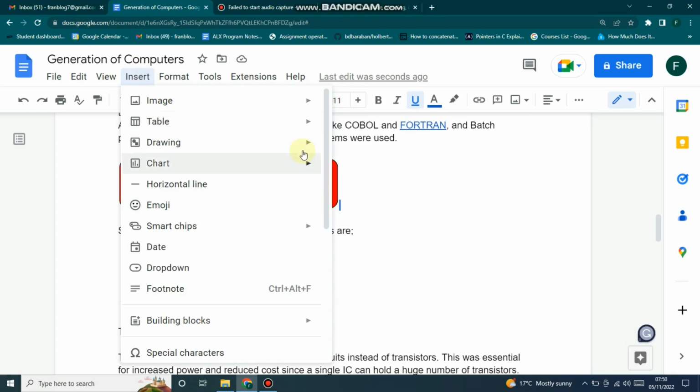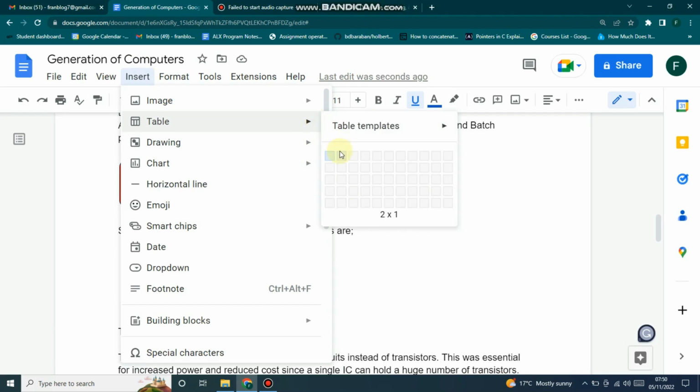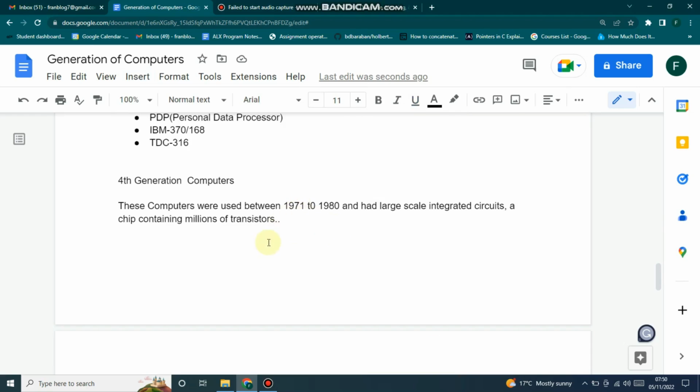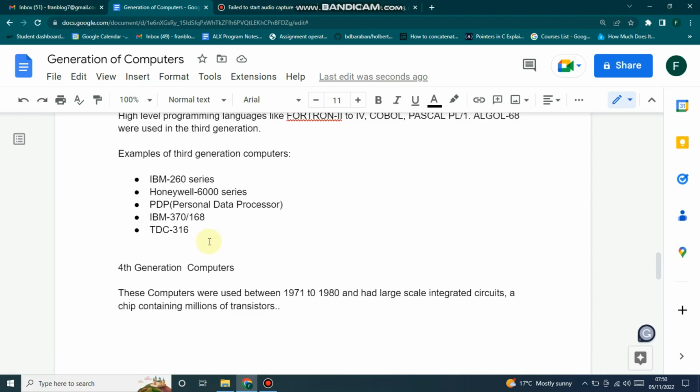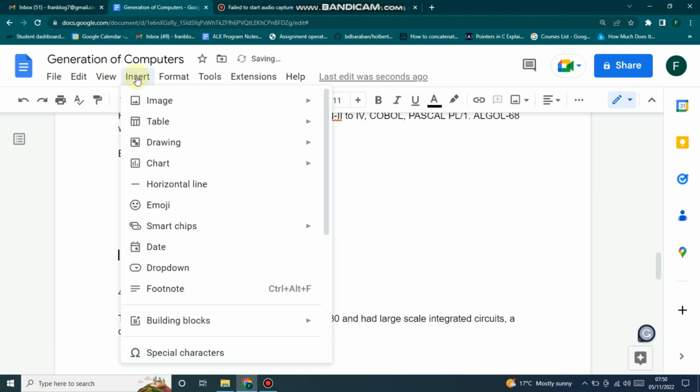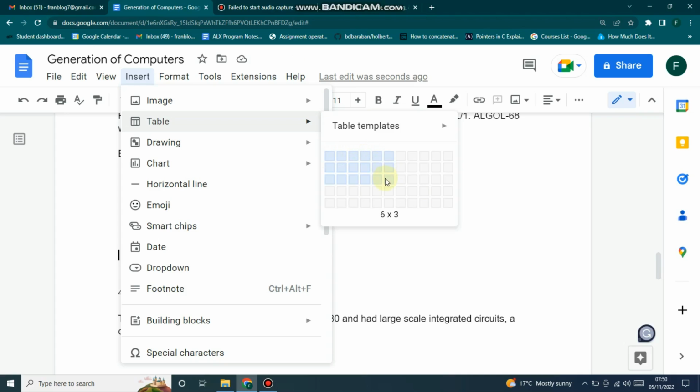So let's see. You can just select the number of rows and columns, but there are edits that you can make if you want to insert a table. So let's do it here. Let's just insert a simple table here. I'm just going to press enter, then click on insert and add a table. So I'll select, let's say, 5 columns and 4 rows.